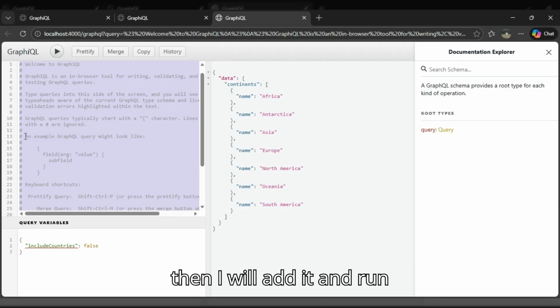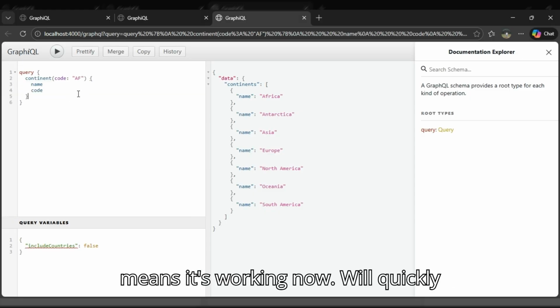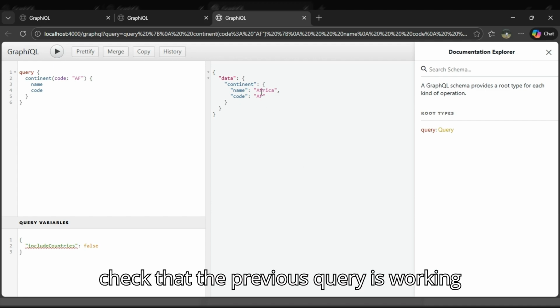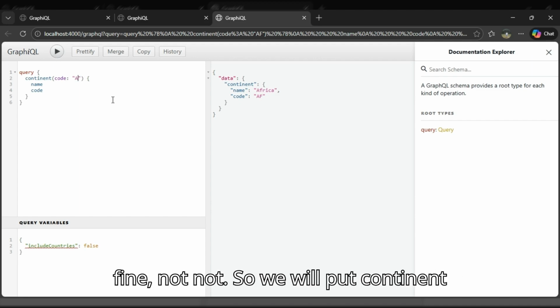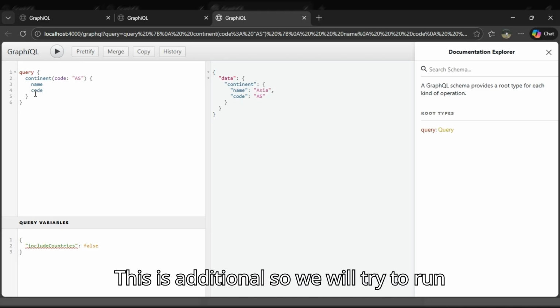Okay, now we will test whether it's working fine or not. So we are going to write a query which will take an argument of the continent code, and it should return the continent information. So I will delete this, and then I will add it and run it. We are able to see that if I pass AS, then it should give me Asia. That means it's working. Now we'll quickly check that the previous query is working fine or not.